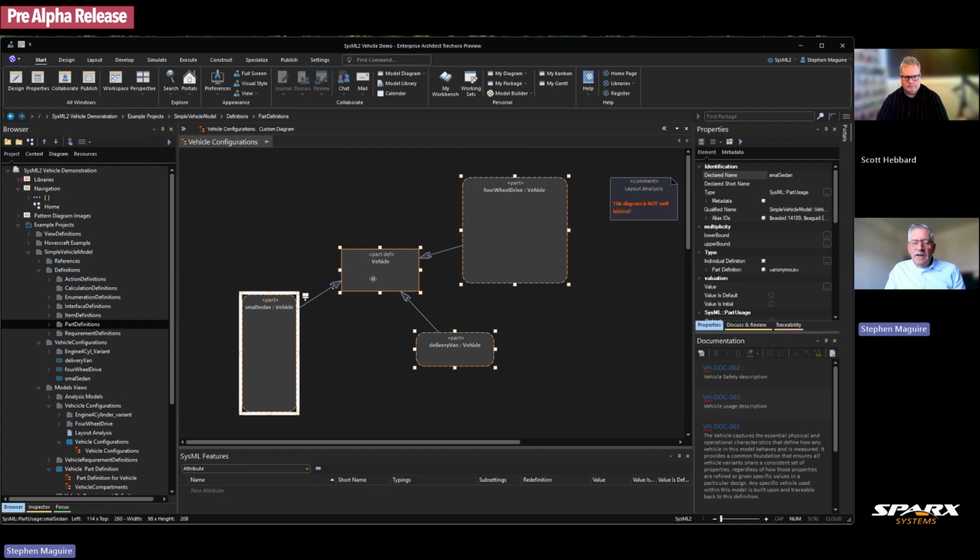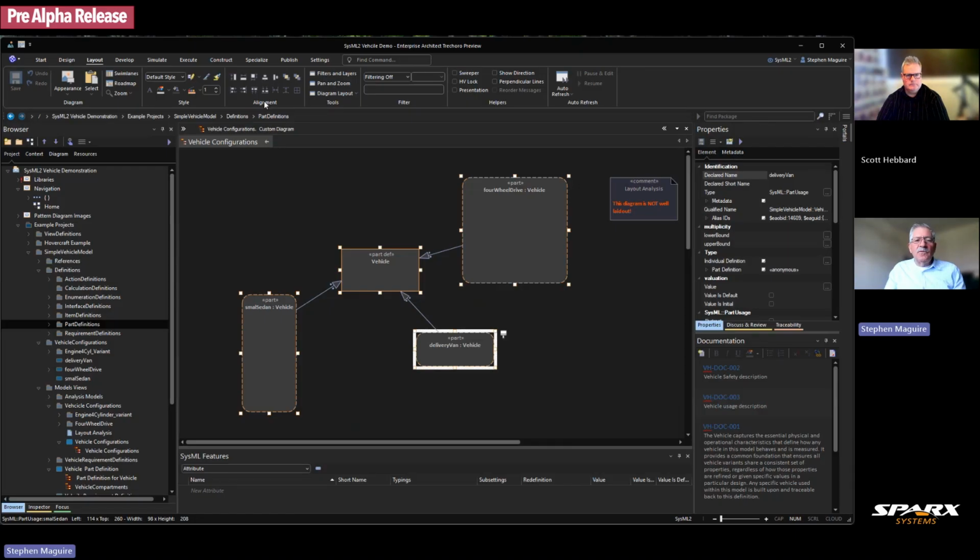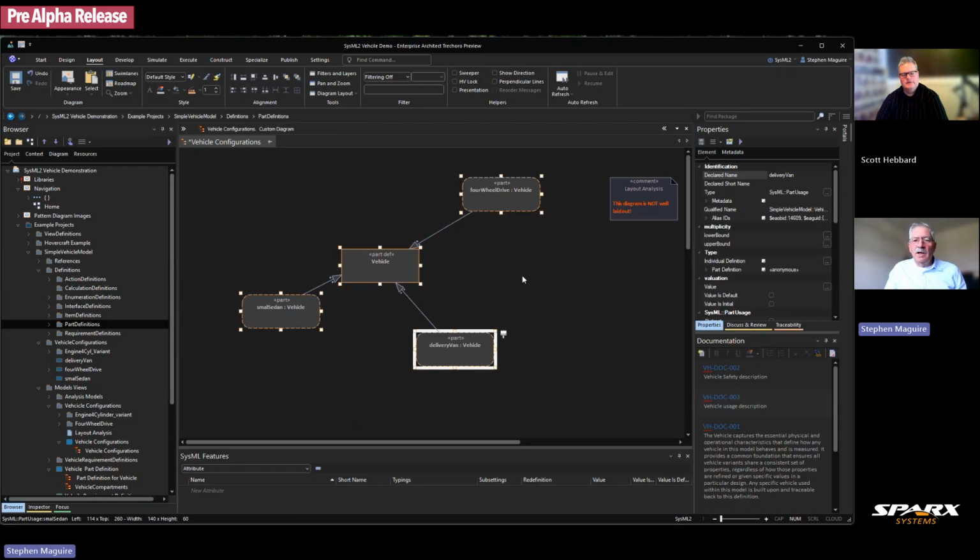I want the vehicle one. That seems like a much more sensible size of an element, or even maybe this delivery van one is. So I'm going to select that. I'm going to go to the layout ribbon and the alignment panel. The top row has same height, same width, same height and width. Let's click that one. Now all the elements are the same size.